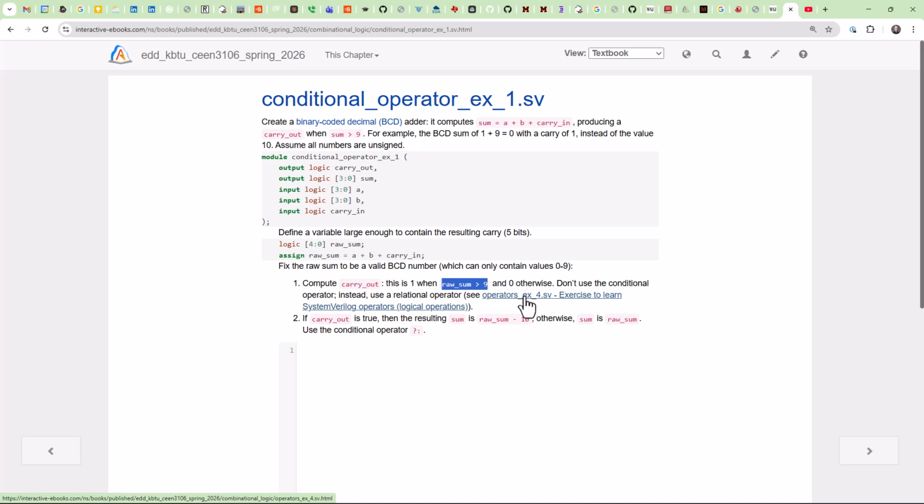But this is not where we're going to use the conditional operator. We're going to save that for the next line. If carry out is true, we produce raw sum minus 10. Otherwise, we produce raw sum, and then we simply assign that to the sum value. Make sure that you're comfortable using these conditional operators. They're extremely effective and efficient ways to express hardware devices like a mux. Now that we've covered the mux in some detail, in the next video, let's discuss creating larger muxes and adding a bit more language capability using the case statement.